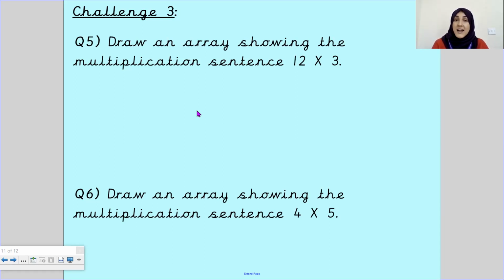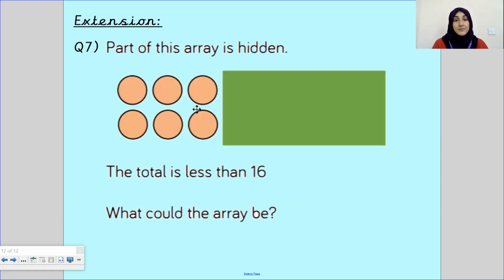You are going to draw or produce an array showing the multiplication sentence 12 multiplied by 3 or 12 lots of 3. Okay, and your next question, number 6, is draw an array showing the multiplication sentence 4 multiplied by 5. And the extension at the end is part of this array is hidden. The total is less than 16. What could the array be?